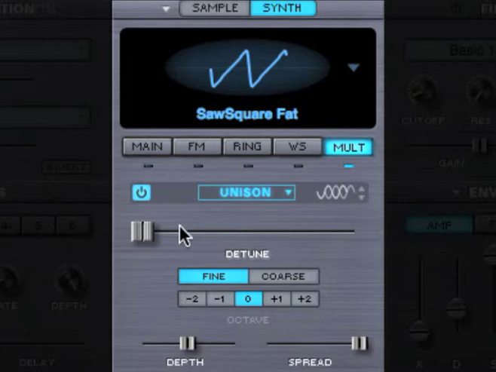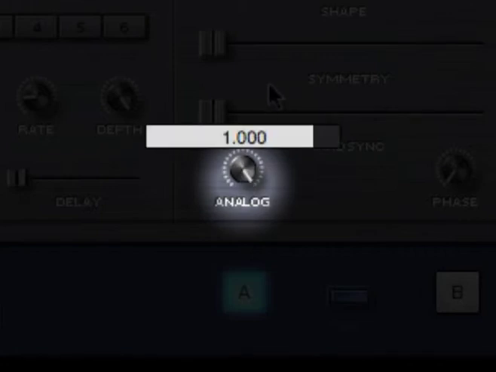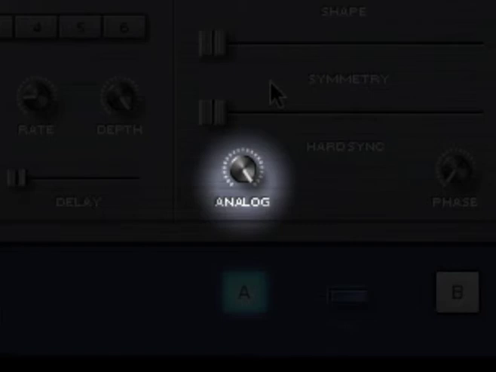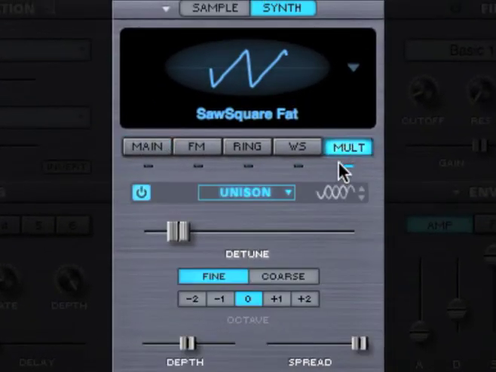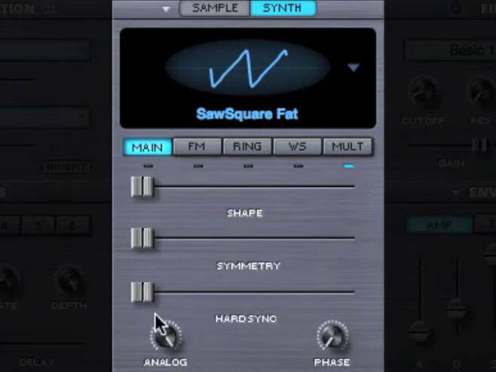When using Unison with synth oscillators, the analog knob in the main section introduces pitch and phase inconsistencies, both to the main and the Unison voices. As the analog knob is set to higher values, you'll hear that the tuning of each voice is different on each keystroke. So now I'll set the Unison detune to coarse and the slider to the maximum setting. In this case, the inconsistencies introduced by the analog knob will be more pronounced.